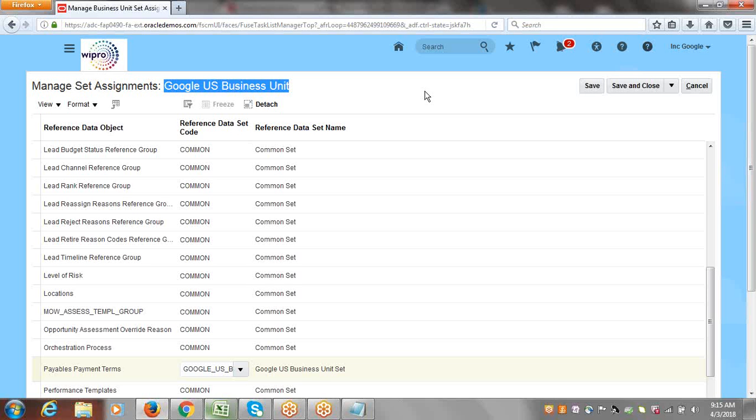Okay, if I need a payable payment term, for payable payment term I need two RDS. Is it possible to assign? No, not possible. One reference data object, only one reference data set. For every data object, we can assign only one RDS. For one business unit you can have multiple reference data sets with respect to reference data objects. That means, reference data object specific, you can have multiple reference data sets for one BU. That is the point.